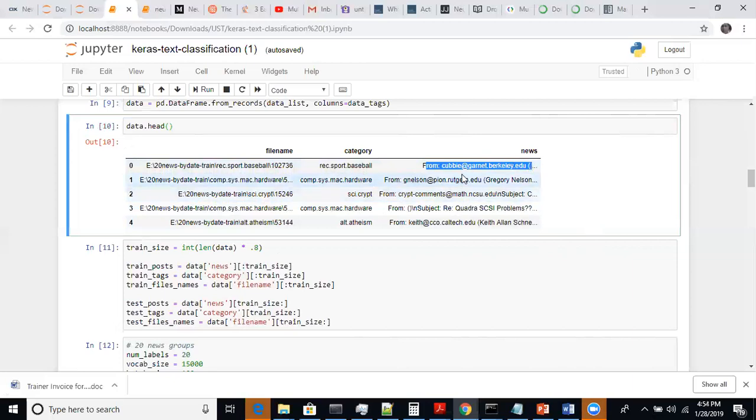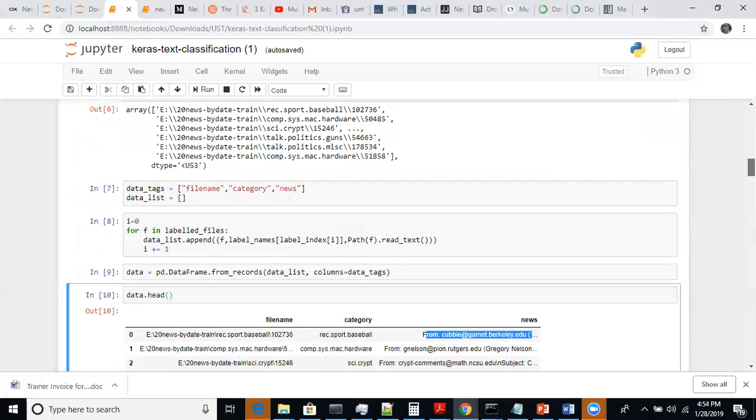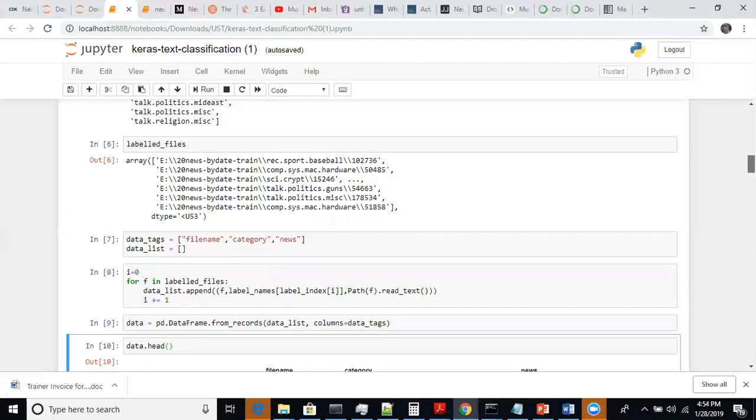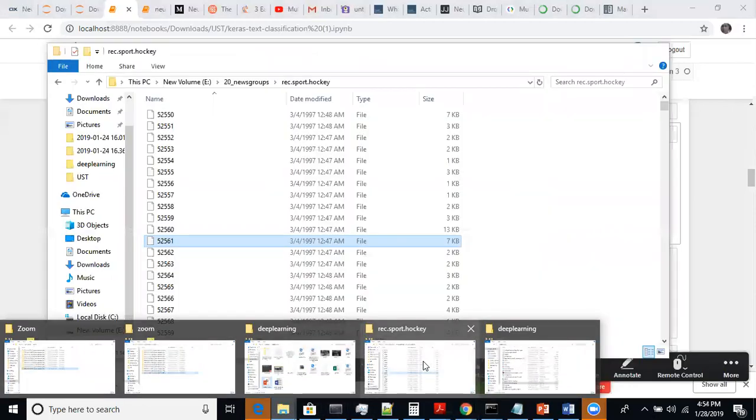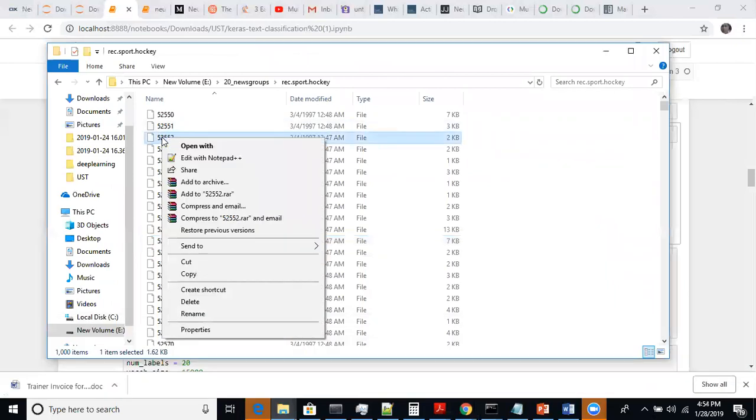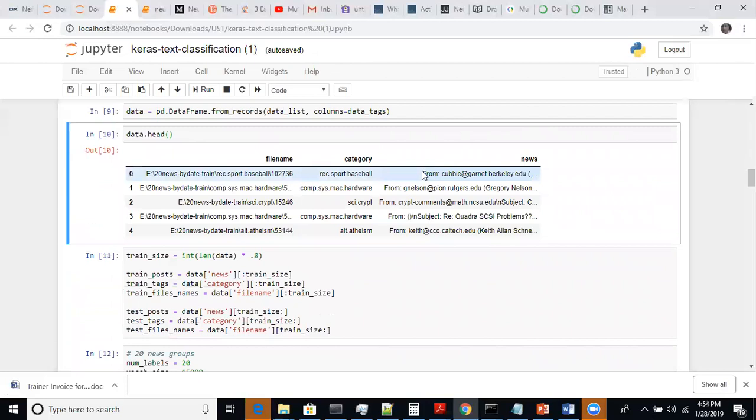Any doubt on this, how it's loaded, or should I run it from the top? Basically you're trying to load only three columns: the file, category, and news. Out of which category and news are important, right? And this is the whole record in this one. Whatever content is inside the file is coming in this one row, because this is one file. So all the data from that file is included in the news column.